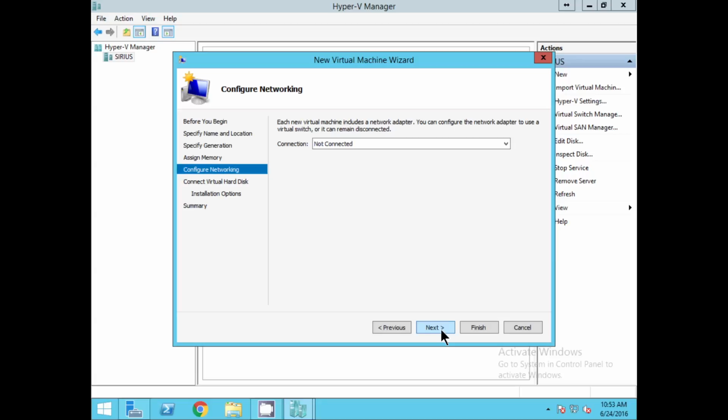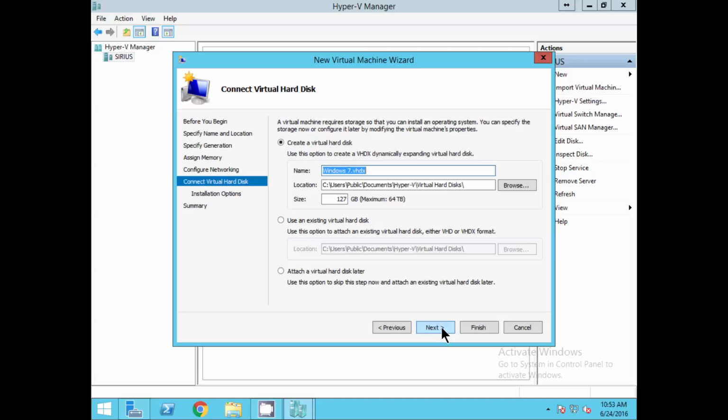The networking, I usually wait and configure it afterwards, and we'll get into that because right now there's really nothing you can do. We'll go into the switch manager and I'll show you how to connect it to the internet. So just click Next there.